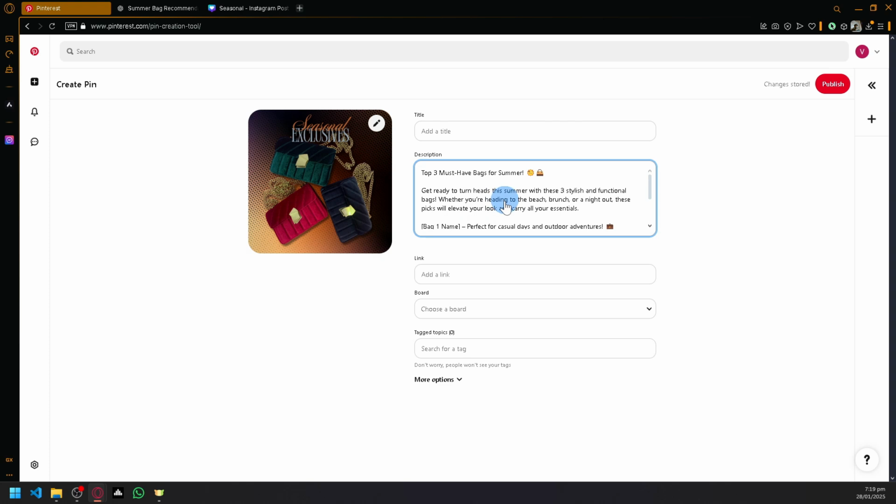And of course, they're going to check your description, your title, and they will be able to see your links. If they're interested in the bags that you are showing here, they could be redirected to that link. And through that, you will be able to achieve some affiliate marketing.